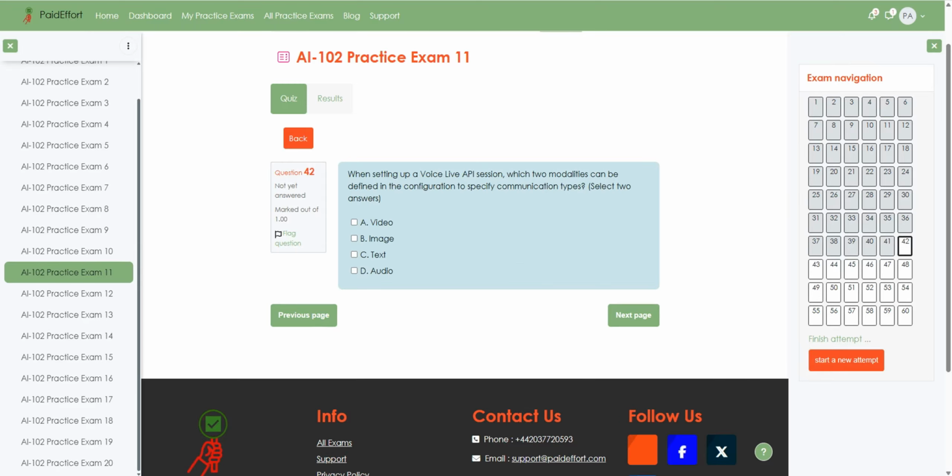Question 42. When setting up a VoiceLive API session, which two modalities can be defined in the configuration to specify communication types? Select two answers. A. Video. B. Image. C. Text. The correct answers are C. Text and D. Audio. Now let us break it down clearly.